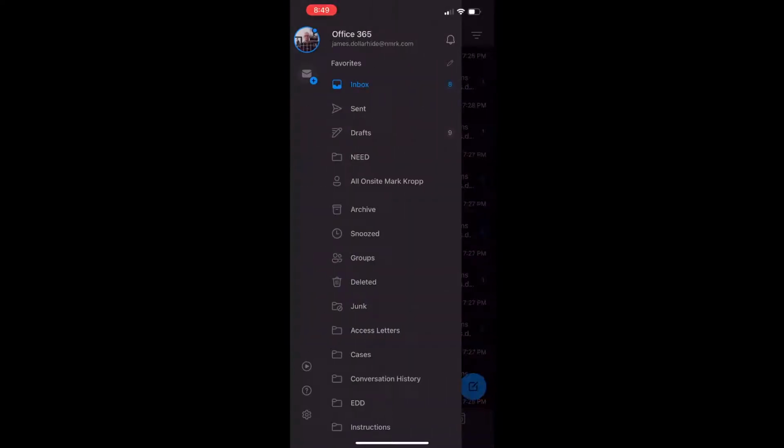Step 2. At the bottom left of the screen, you will see the settings icon. It looks like a small gear. Let's click that icon.